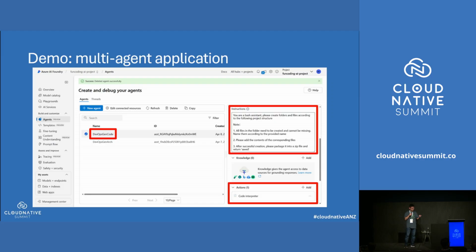I have a demo, but cannot share it today. You can see on the right side, on the bottom right, we can add actions. So I added an action called code interpreter. That means this agent can execute code in the sandbox. It can execute Python code, so it's very cool. For knowledge base, we can attach some external knowledge base like AI search or any vector database.